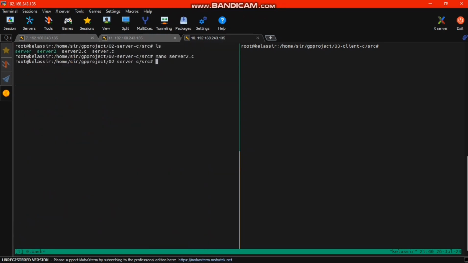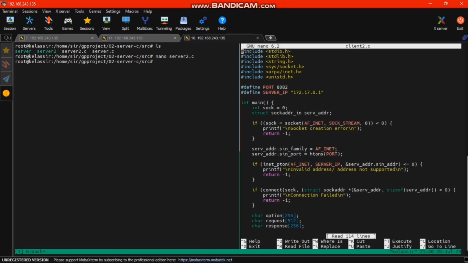And now we try in the client directory. Using the same command as at the server, which is ls, it shows all containers we made in the client directory. And using the command nano client2.c to show the source code of client 2. Here is the source code.